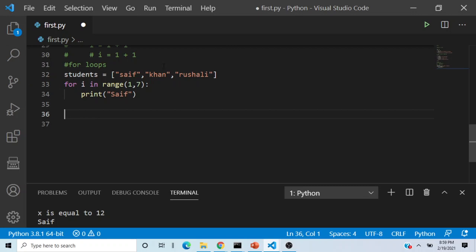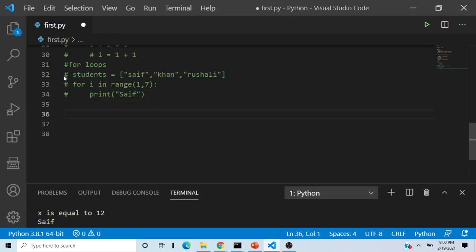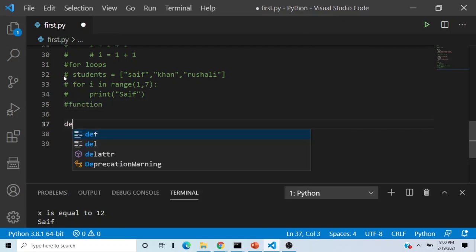Now let's speak about what a function is. A function is a block of code which only runs when it is called. You can pass data known as parameters into functions. A function can return data as a result. So let's see how to create a function. Let me put this as a comment over here. If I wanted to create a function, I have to write def, which defines a function.